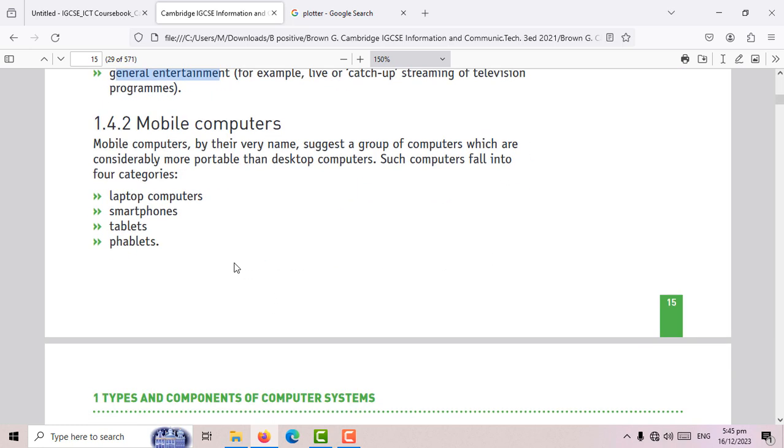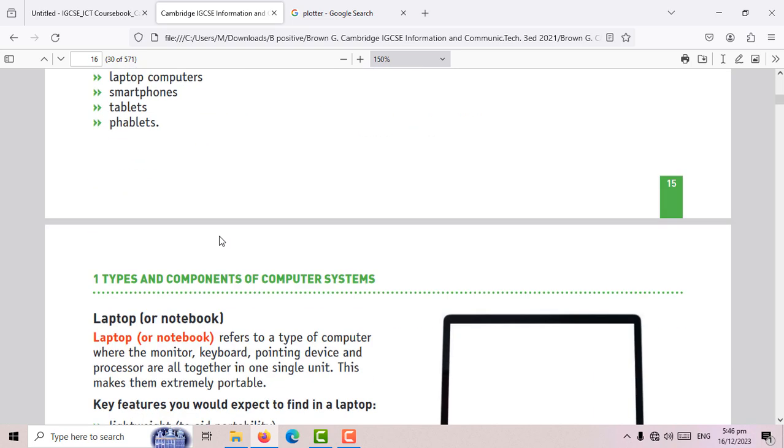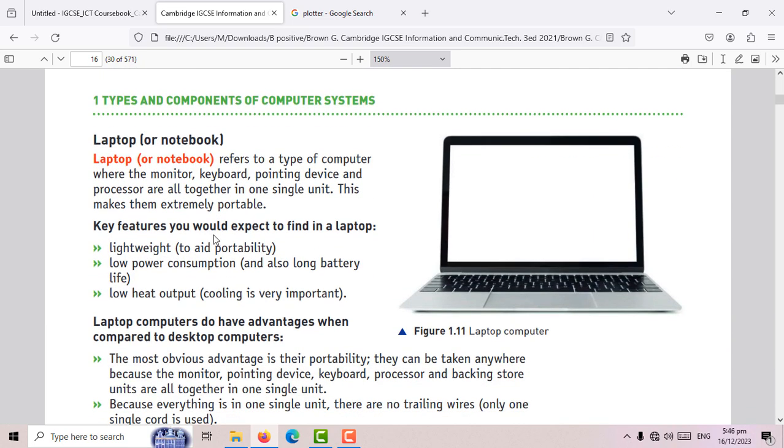Okay, mobile computers, the next type of computers. Mobile computers, by their very name, suggest a group of computers which are considerably more portable than desktop computers. Such computers fall into four categories: laptop computers, smartphones, tablets, and phablets. A phablet is just a smartphone that is a little bit bigger than the conventional smartphone.